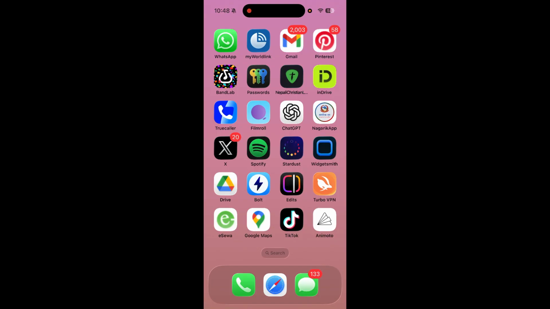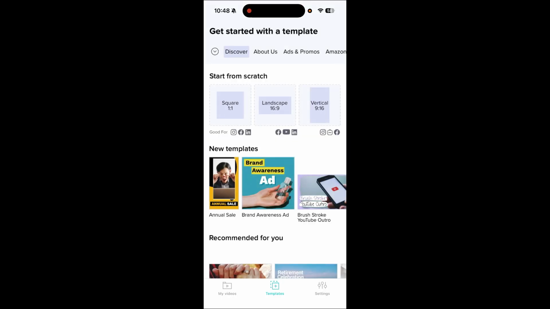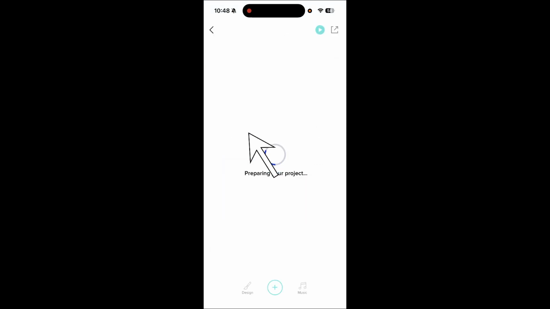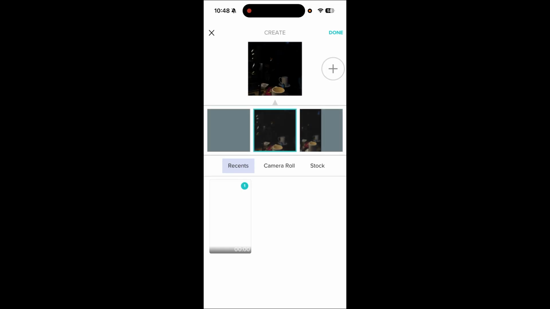If you do not have it, you can go to the App Store or the Play Store and download it from there as well. And make sure to log into your Animoto account and open it. You can also open an existing project, or you can start a new one by selecting any of these from scratch. I'm going to tap on the square and select one of the recent posts that I have to edit, and once you're done you can select done in the top right.